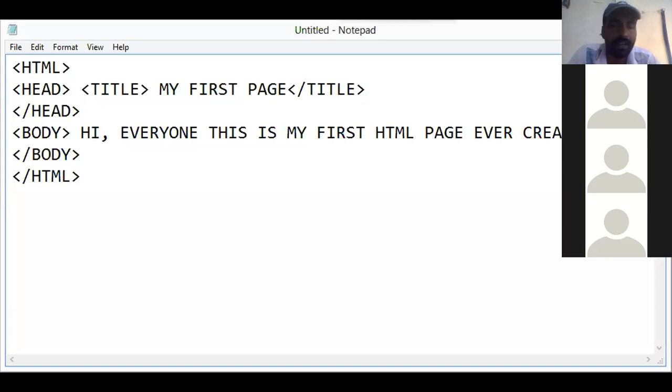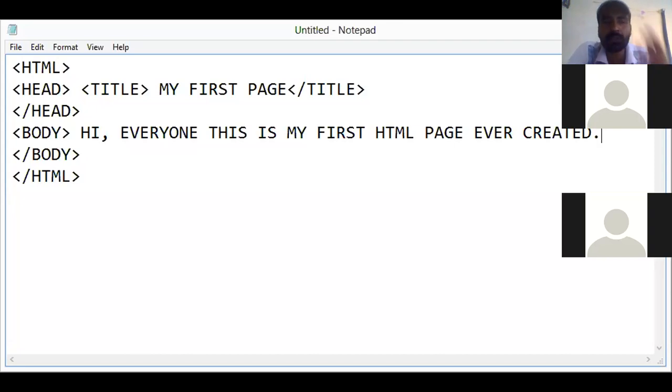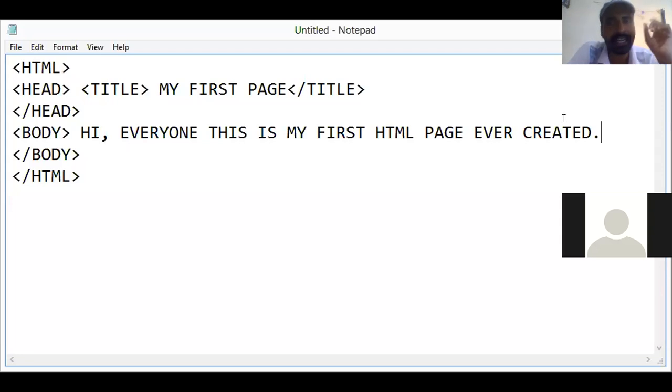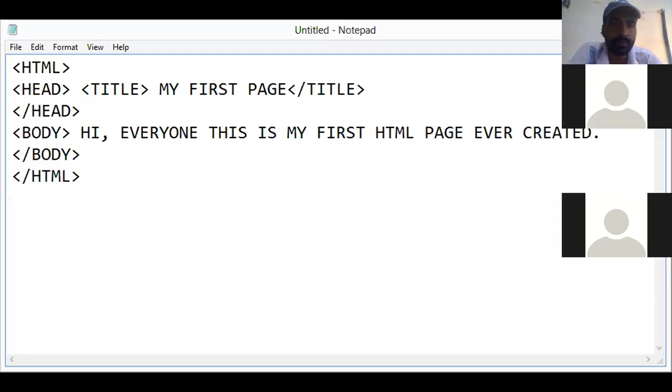Sir, title is not compulsory in writing an HTML code? Yeah, title you can give as per your choice or you don't give. Okay. So head is also not compulsory, no? Head is written to display some content on the top of the page. In the structure, head is required, to define the header section, the top section of the page.